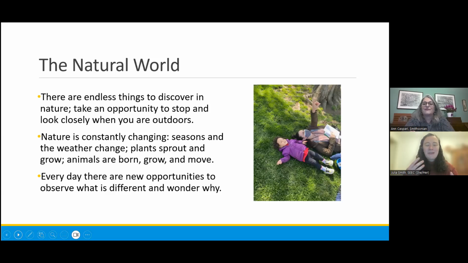So the natural world is sort of endlessly changing. It's part of why it's so fascinating to children and us as adults. It's a little bit different every time you go out. That tree has grown a little bit. That patch of grass has died. It's always a little bit different. And there's always something new to wonder about for children, because every time you go outside, it is a little bit different. So even if you go to the same outdoor place every time, there might be something new there.